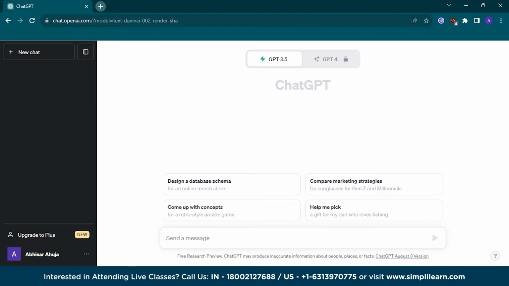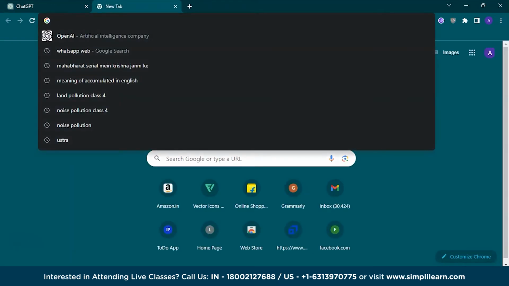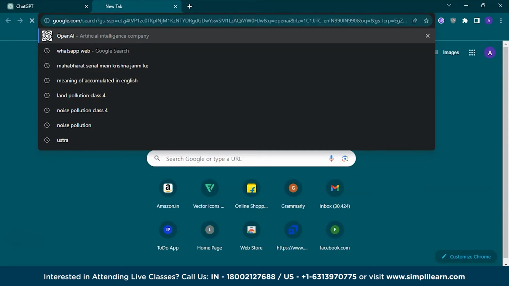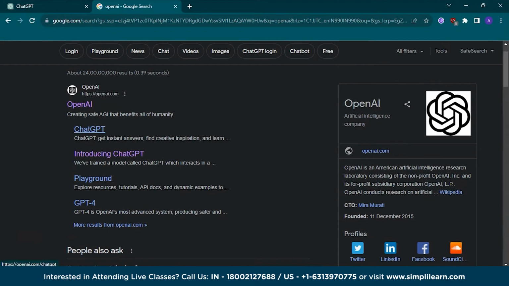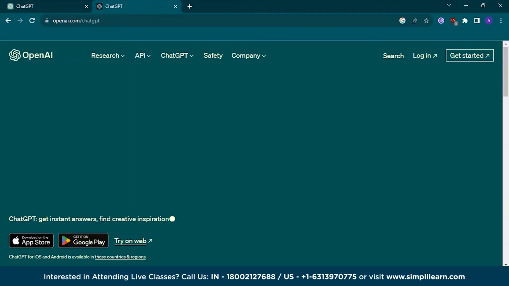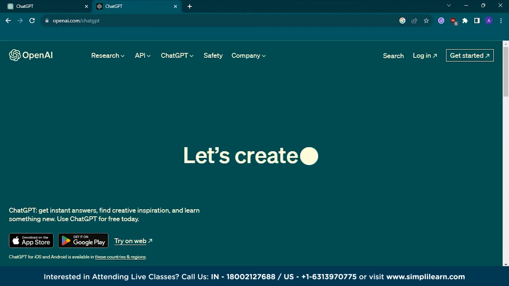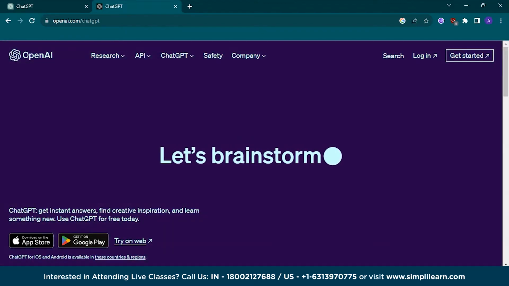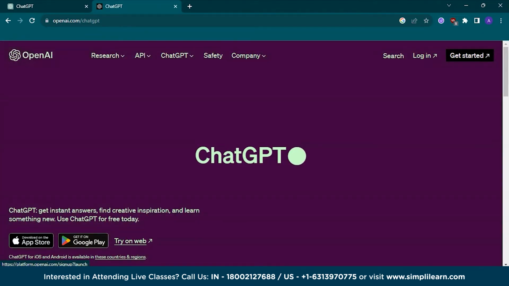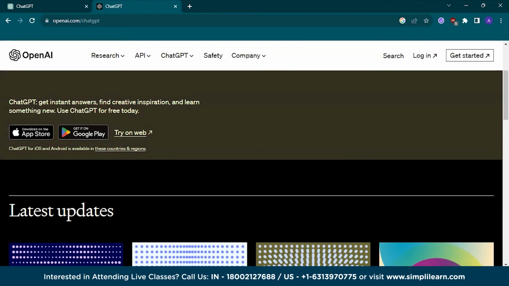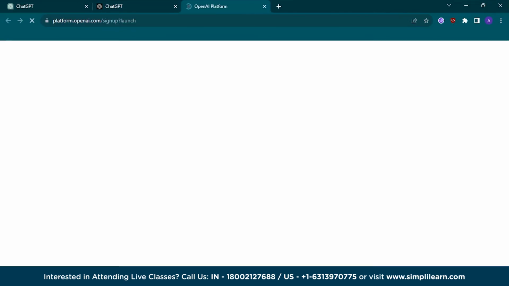We will move to the browser and I will show you how we will open ChatGPT or OpenAI and use it to learn Python. So this is the first hyperlink, or you can just search OpenAI or ChatGPT and click on the ChatGPT hyperlink. So this is the official website, that is openai.com/chatgpt, and you can click here to get started. And you can see that it is also available on Google Play Store and Apple Store. So we'll just get started.